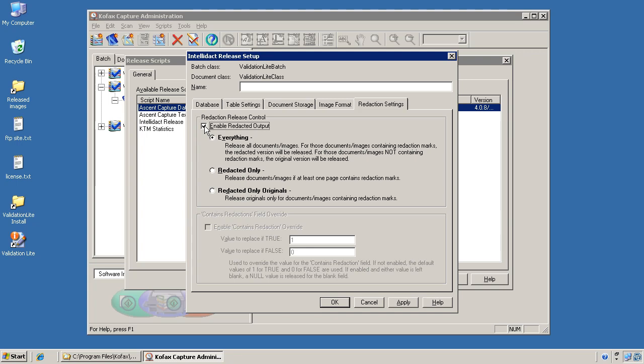Note that all of these images are released to the same folder using the prefix and/or suffix naming convention. Once you become more familiar with Intellidact Lite, you may want to configure multiple release scripts so that unredacted images are stored in one location and redacted versions elsewhere using different file naming conventions. Simply choose the appropriate options to achieve the desired result. When you are finished, click OK and then close.